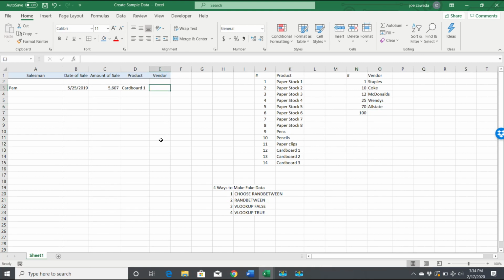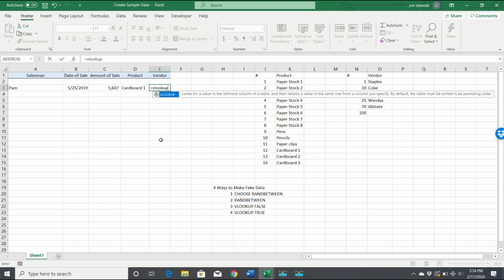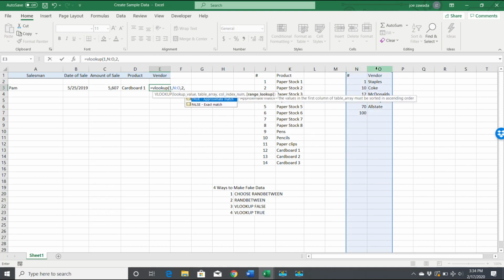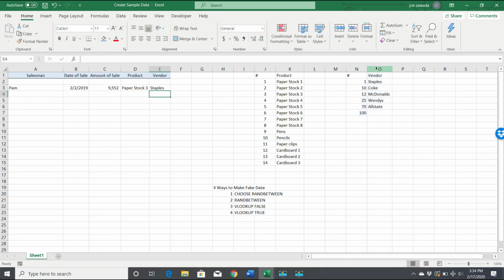So let's start building that. So we can show you how that works. So VLOOKUP, let's just put the number 1 before we do the RANDBETWEEN. We're looking up number 1. And where's the table array? Here, comma 2 for the second column, and this time we're doing true. Press enter and it's Staples.